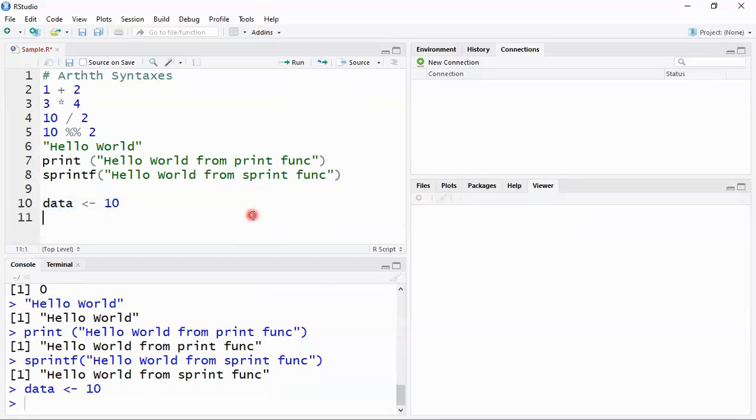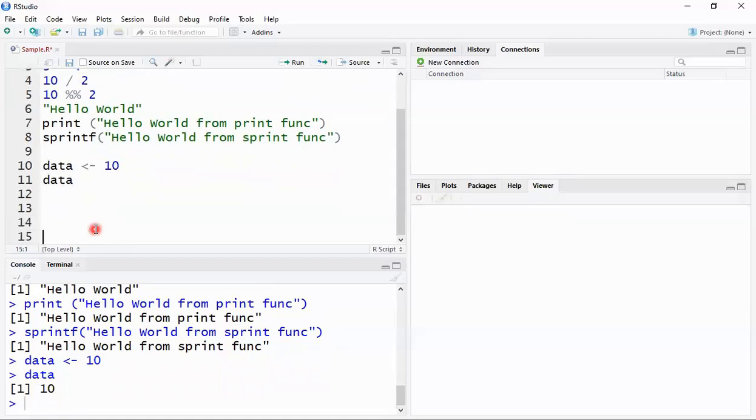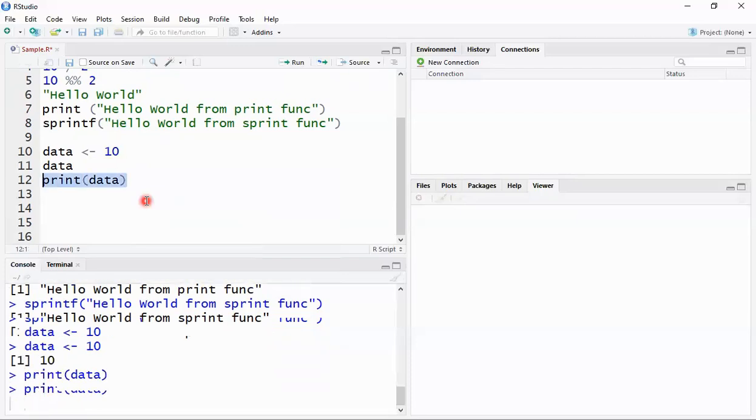How do I get an output from this variable? If at all this variable has been defined a while ago and then I wanted to know what is the value stored in this variable, I can go ahead and simply write down the name of the variable, data, and then it will get me an output of 10. If at all I am not very comfortable in using data as a simple text, I can always go ahead and write print data. And the moment I execute this, I'm gonna get my output here.